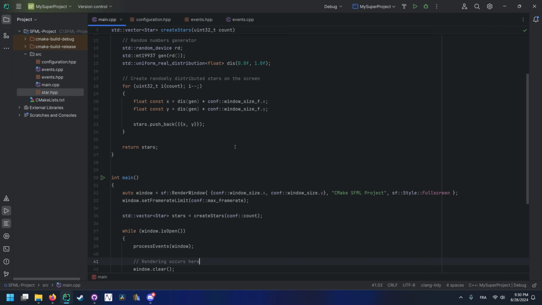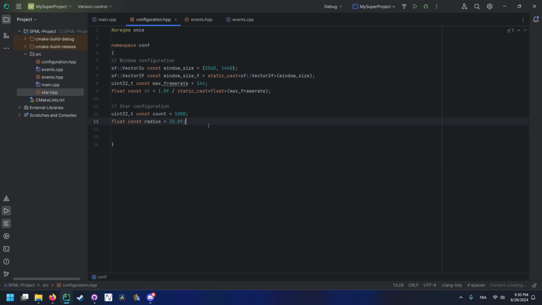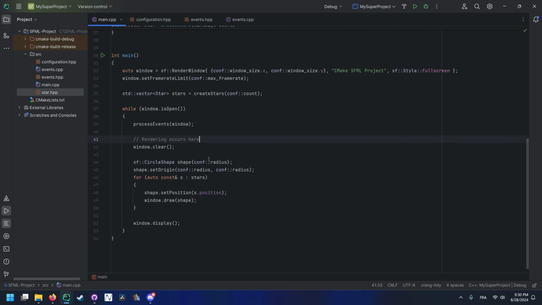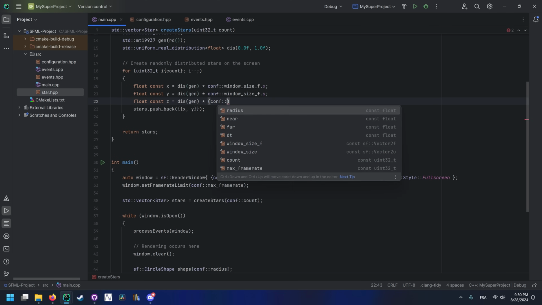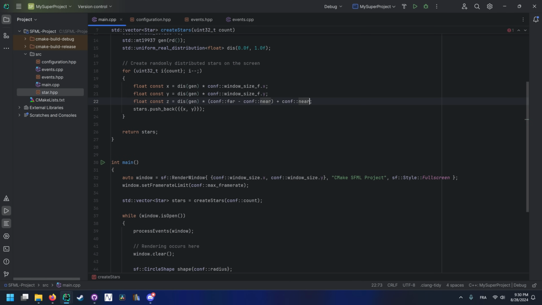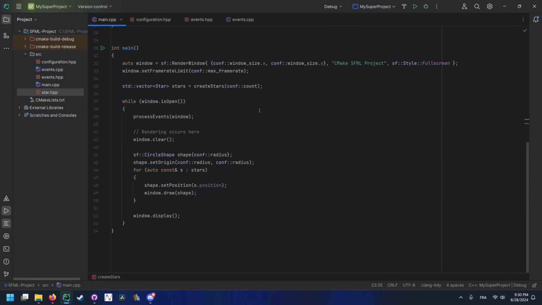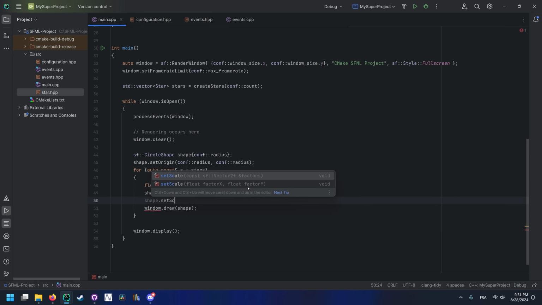Next, let's see how we can add the illusion of depth to our scene. We'll need two new constants, the near and far distances, which respectively define the minimum and maximum value Z can take for our stars. Each star will then be assigned a random depth within this interval. We can use this value to define a scaling coefficient equal to the inverse of the depth. In other words, the larger the depth, the smaller the scale, and vice versa.